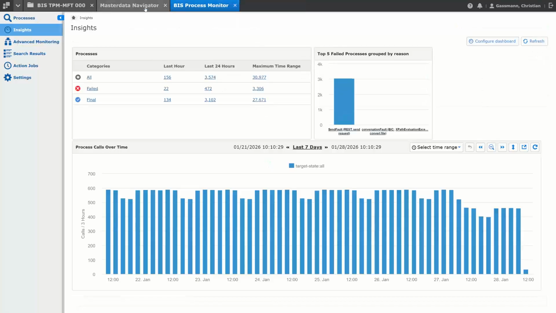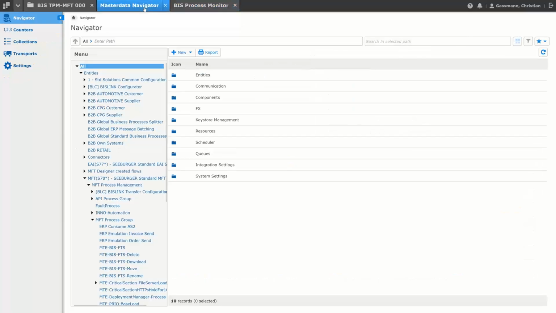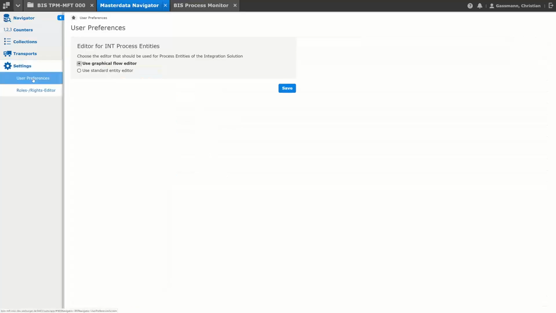Let me then hop over to the Master Data Navigator and show you some of the enhancements here. I mentioned a new user preference around the integration solution. It lets you pick whether you prefer the graphical flow editor or you prefer the standard form editor, and make that your default for opening entities in the Navigator.